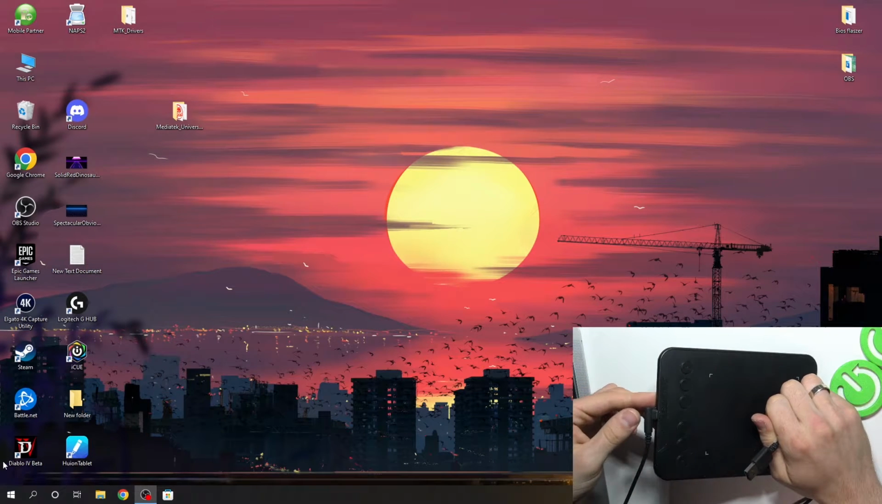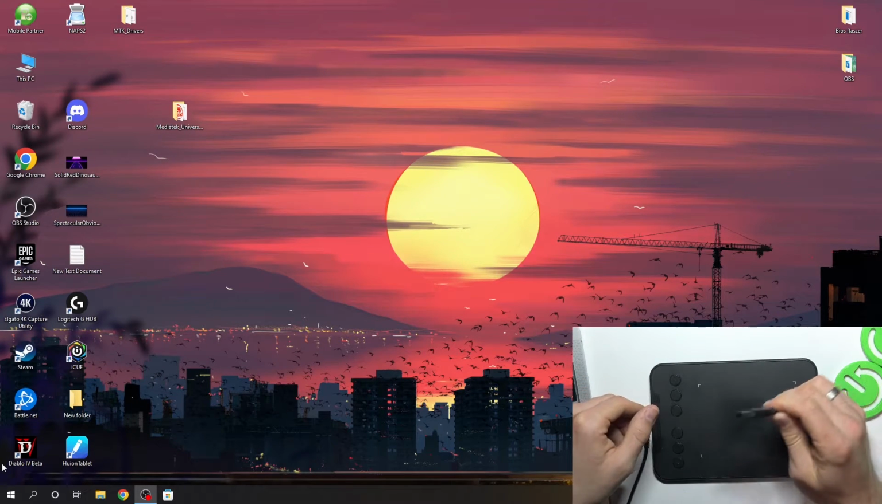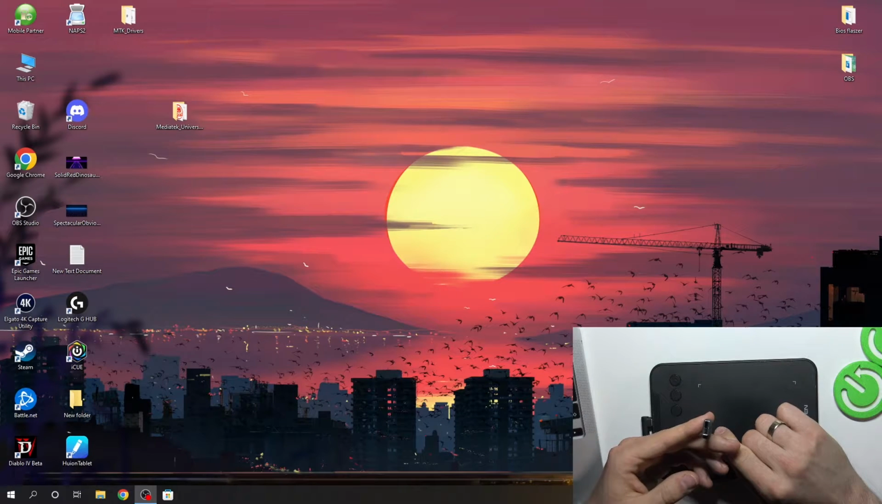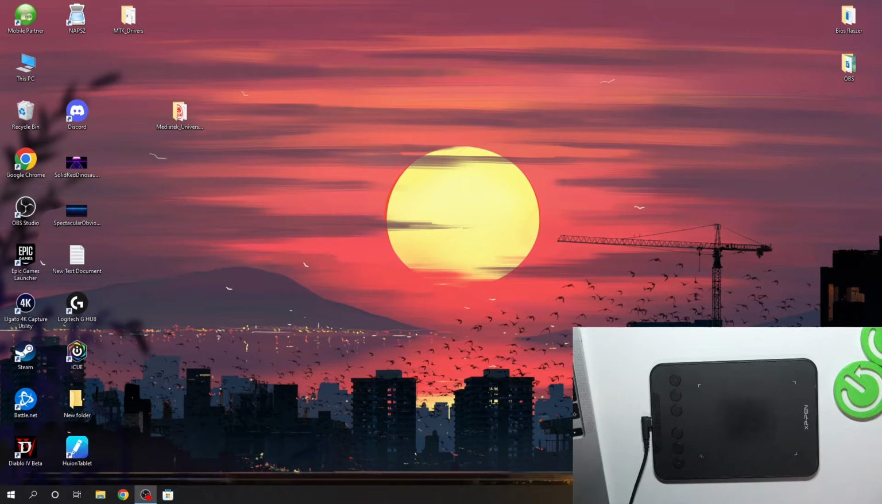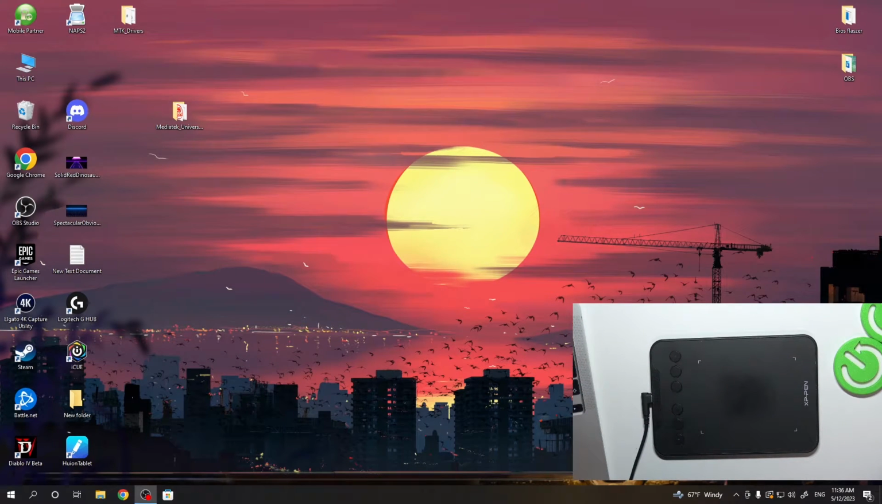Here you have USB-C input, so output, and here you have USB-A, maybe, I have forgot. And you need to connect your device to your Windows device, and here you will see this Windows Ink workspace icon. So let's check, is my tablet working?